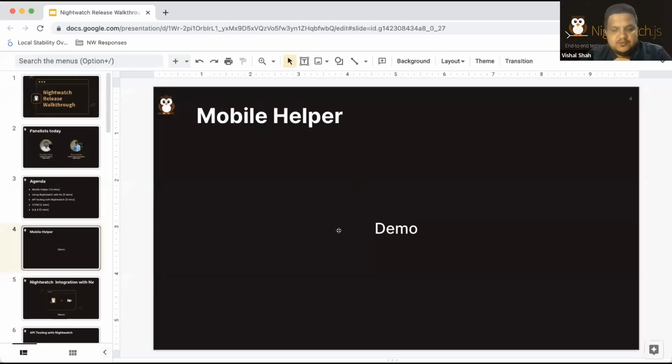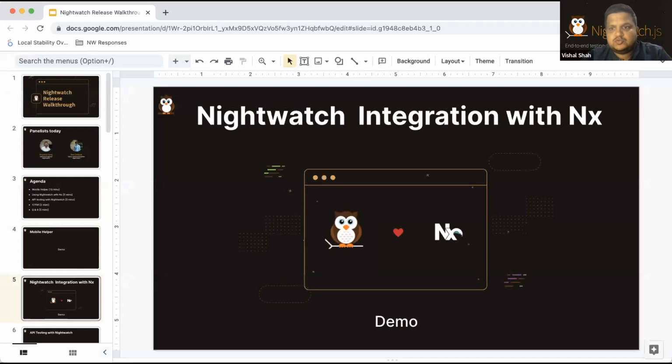Thank you, Priyansh. That was a really cool and exciting demo. Next, we have with us Ravi, who is going to be talking us through two topics. One is, if you're using NX monorepos, how can you integrate Nightwatch into your NX monorepo? And he will also be talking us through how can you do API testing with Nightwatch. So yes, over to you, Ravi.